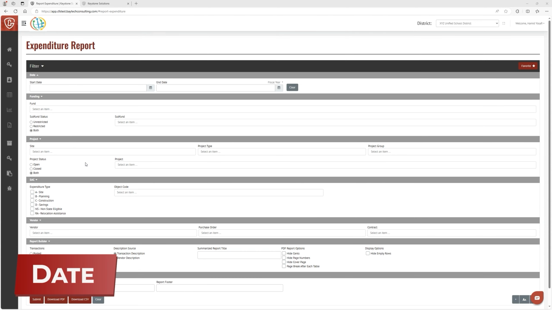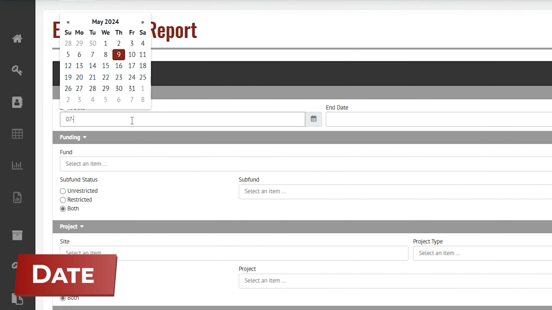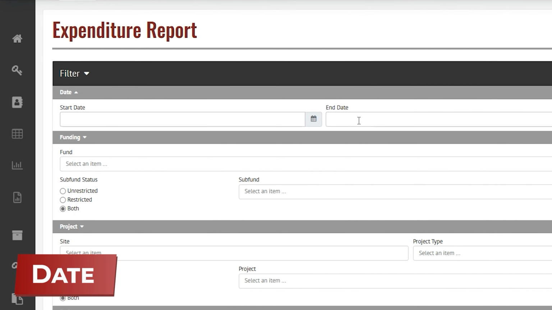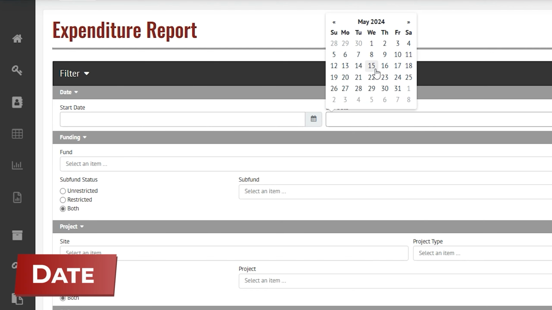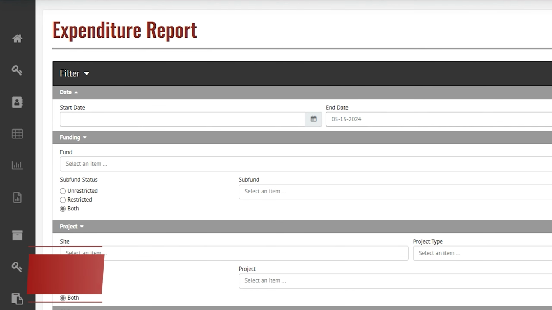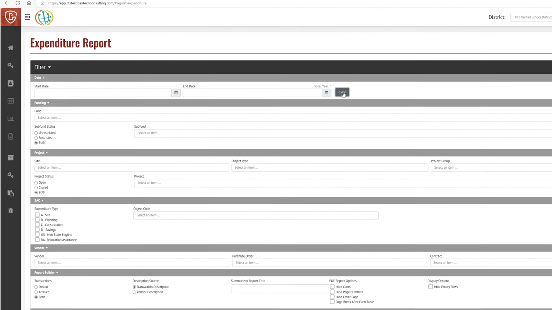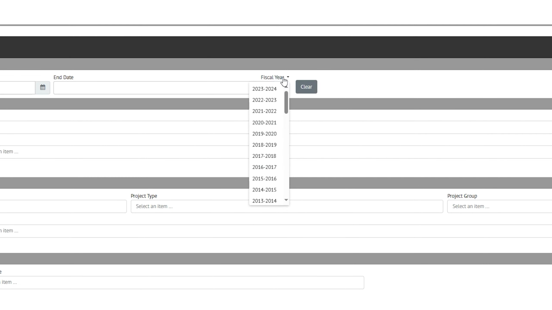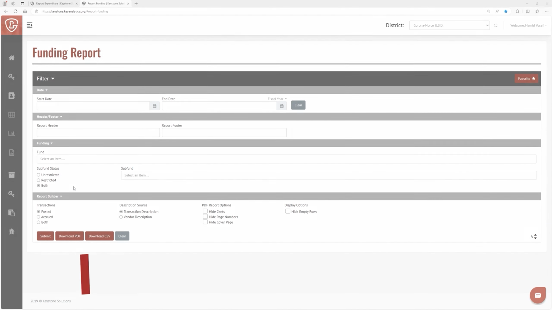Date. There are 3 different ways dates can be entered into the date filter. You can simply type your dates in, or you can select your date range by using the pop-up calendar that will appear once you click in the date box. Finally, you can select individual fiscal years by clicking on the fiscal year drop-down located here.